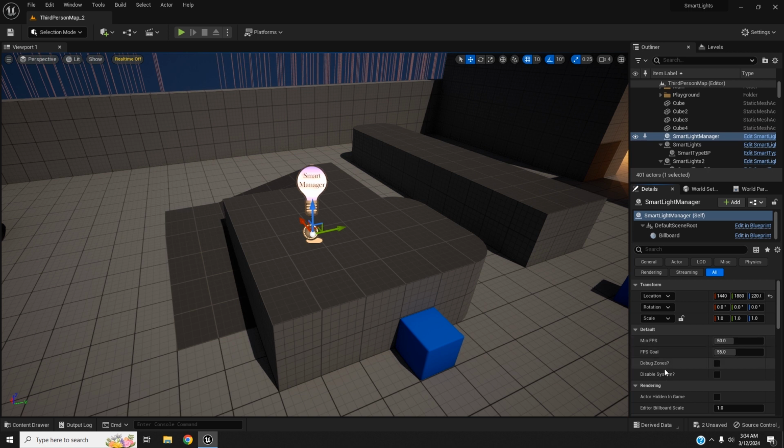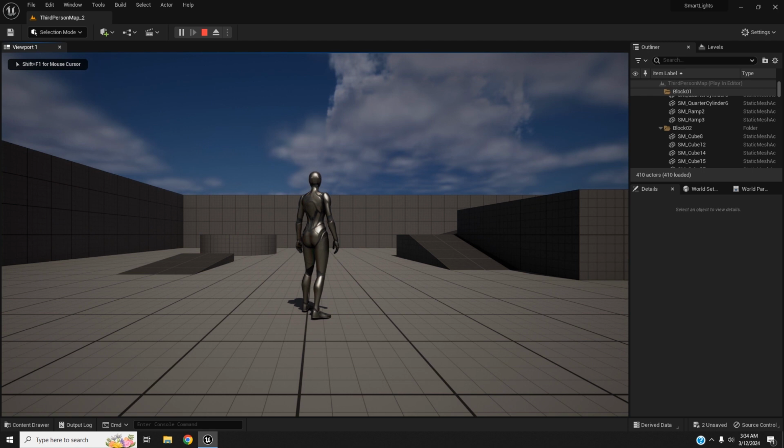So hopefully that made sense. The debug zone that's down here is basically what you have seen earlier in the video, which I will go ahead and show you what these colors mean.